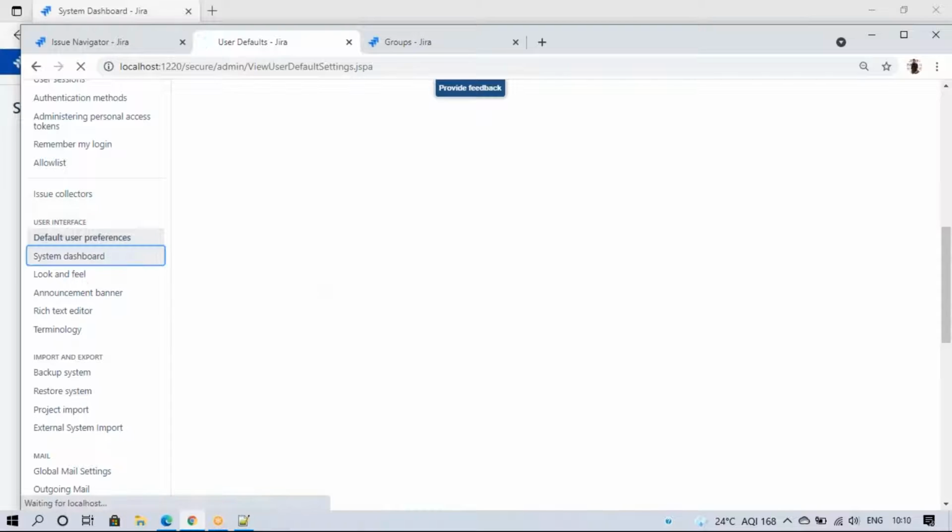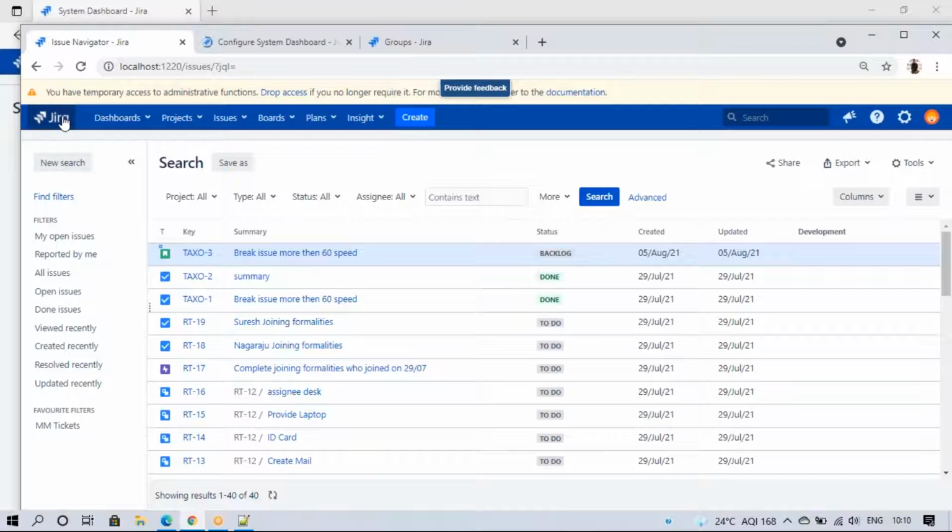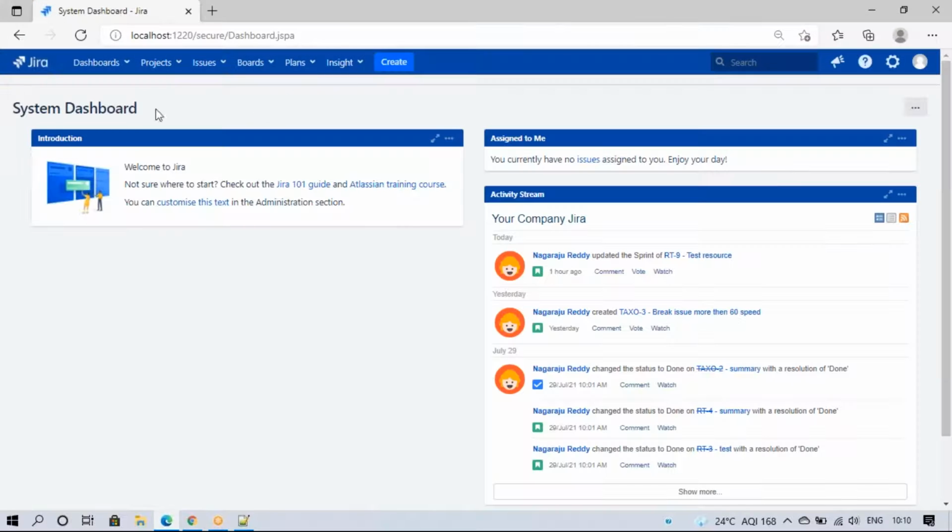Next, system dashboard. By default, when Jira is open, we can see the system dashboards. If you open any place, this is the system dashboard. Introductions, assigned to me, and activity streams. Activity stream means whatever has happened in your project will show here, and which tickets are assigned to you will show here. And the system dashboard introduction, we can see here.